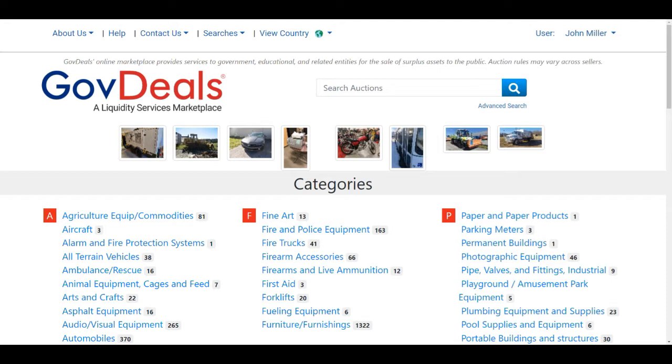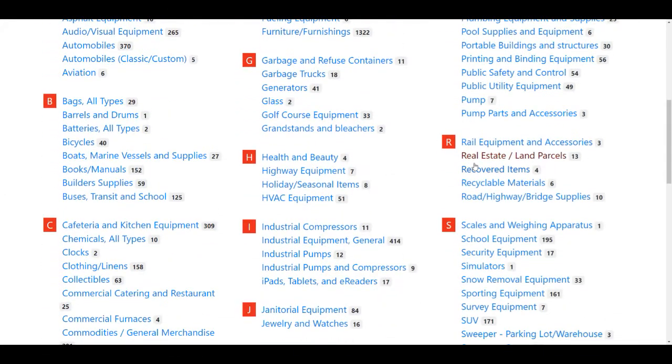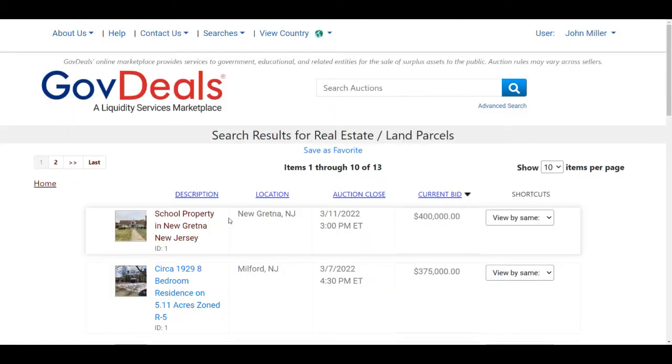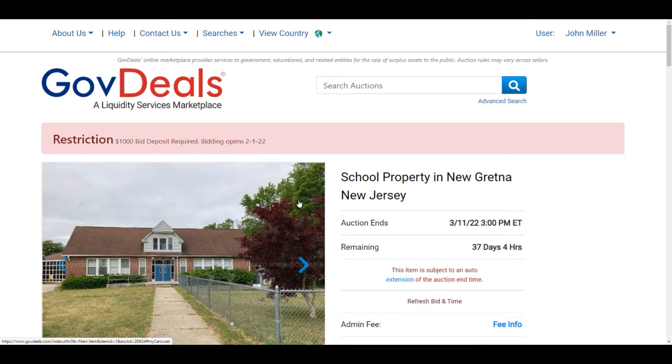Once you log into your account at GovDeals.com, you will see the category screen like you see here. To place a bid on an asset, you will locate the correct category, locate the asset you wish to place a bid on, and then click on the short description.